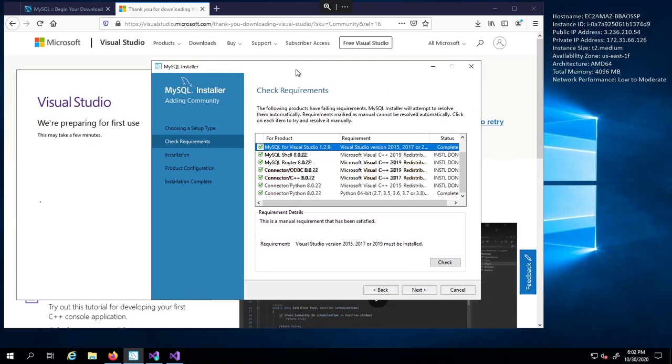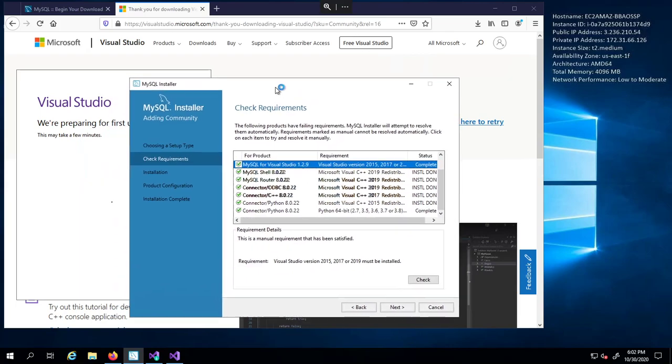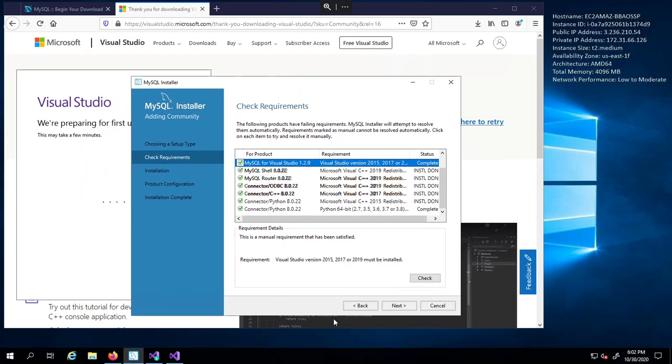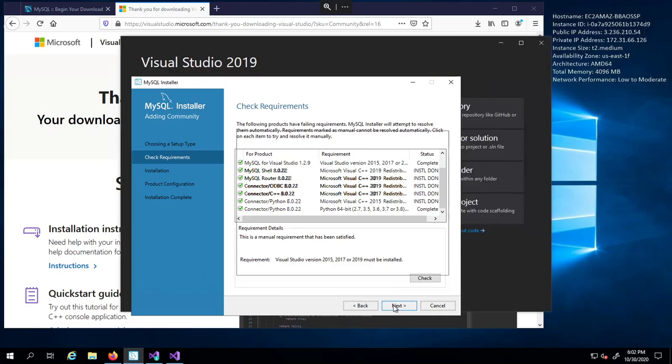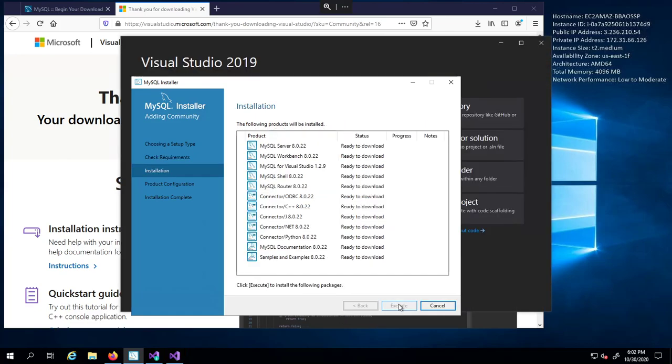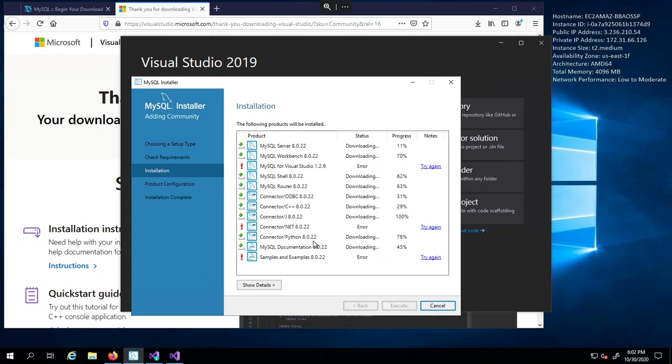You always want to launch your programs too. They will, if they don't launch themselves, just to make sure they did install properly. So looks like that's fine. That's just logging in. We'll be okay. Let's next through. Execute. It's going to look for some dependencies here.